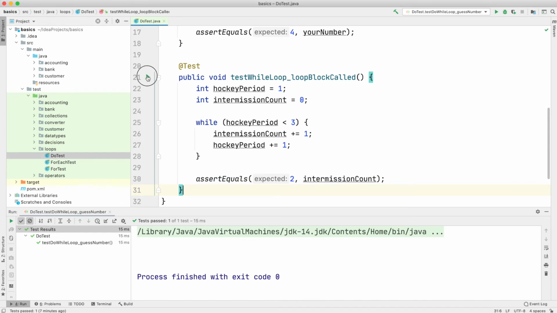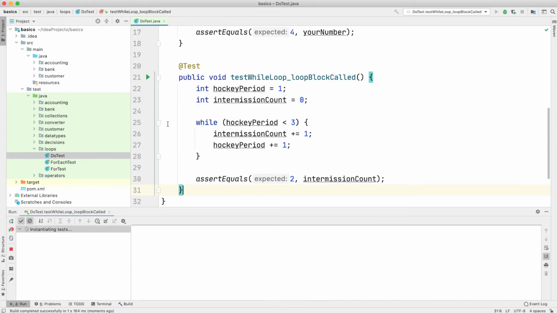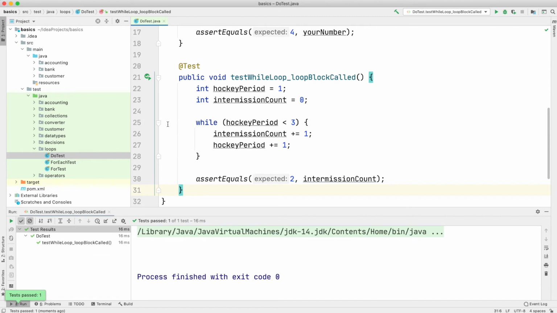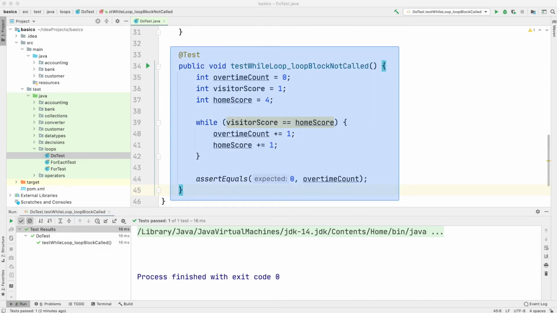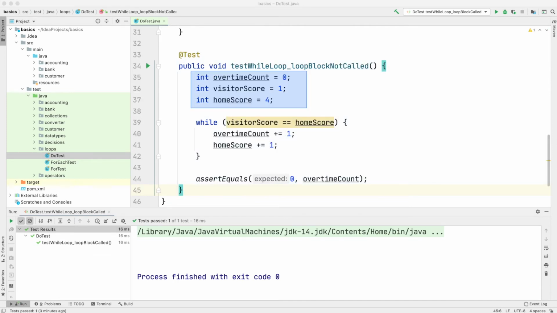If we run this test, it passes. This test will show a while loop where the code block is not executed. Here are three variables used to hold the overtime count, visitor team score, and home team score. Here is the while loop. The condition will execute the code block if the visitor team score equals the home team score. This condition is false. If the code block is called, the overtime count will be incremented. The assert will verify the overtime count is 0. The code block was never executed.